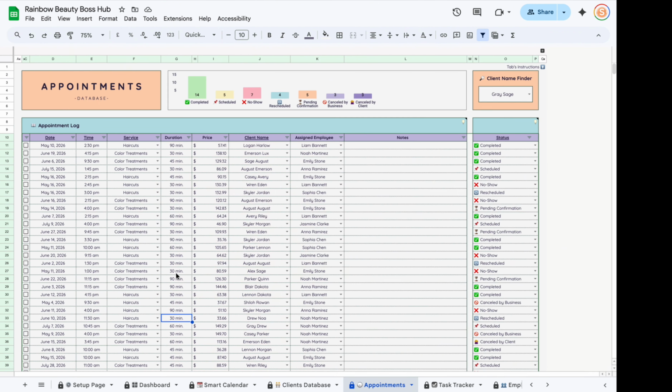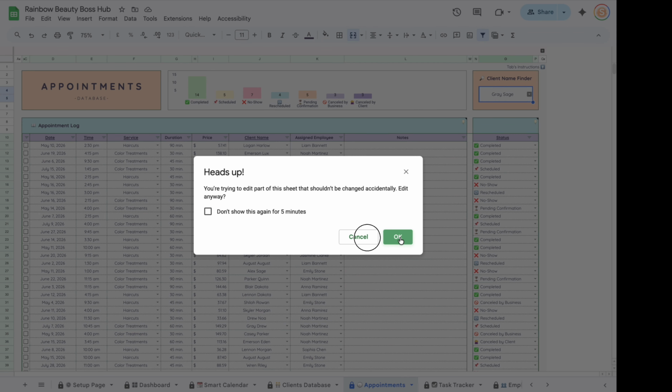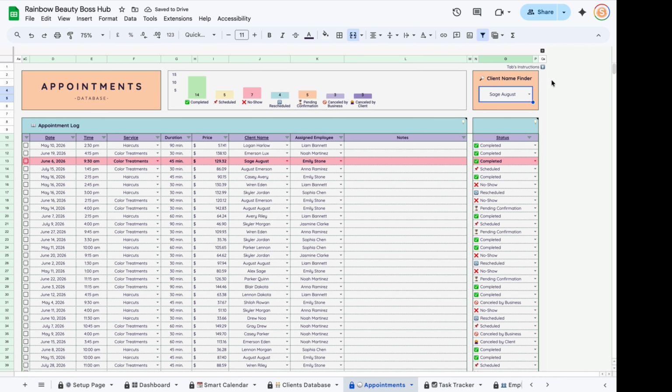Next, we have appointments. In the appointments, you can track all the appointments you want for your business by submitting the date, the time, the service that you offer, the duration, the price for that service for the appointment, the client name, if you assigned any employee, notes, and status. You can also highlight the client name by using the highlight finder over here, and that's it.